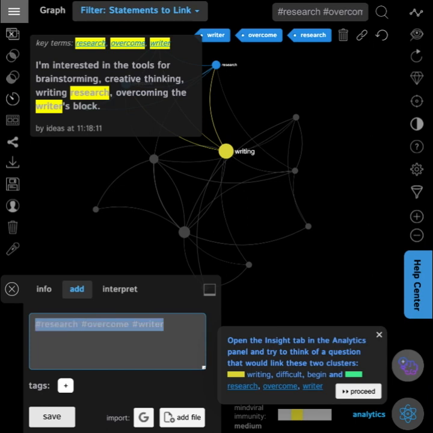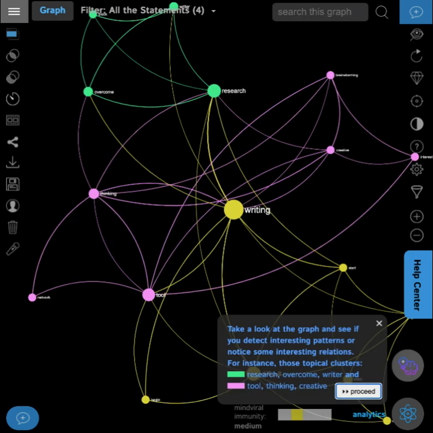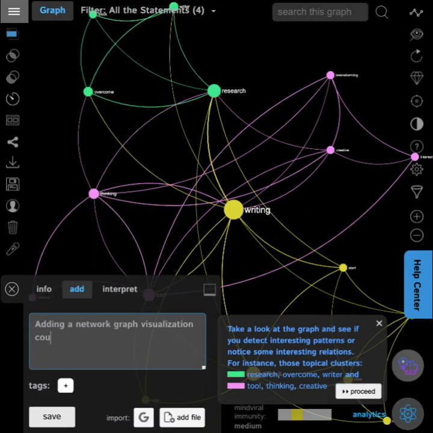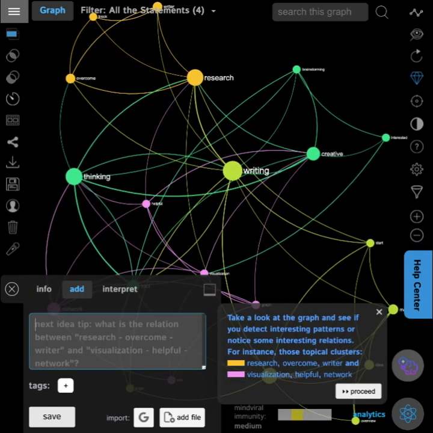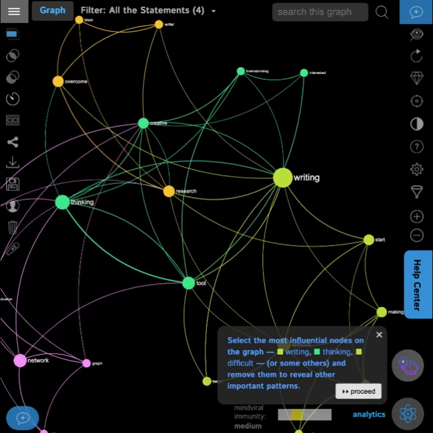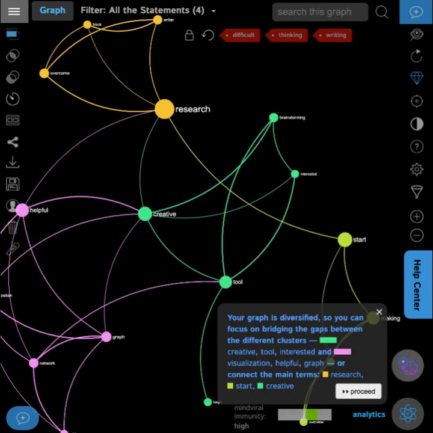Okay, so we can say that, for instance, it could be useful to have an overview of my ideas, making it less difficult to start writing, and that could also help me for research. Now InfraNodus is proposing us to think of the connection between creative tools and overcoming the writer's block and doing research. For instance, we can say that adding a network graph visualization could be very helpful for both creative thinking and research. Add this into the graph. And the next proposition is to select the most influential nodes on the graph, so for instance, writing, thinking, and difficult, and to remove them to see what's hiding behind them.